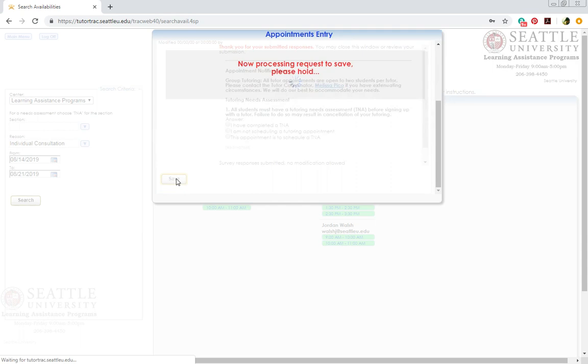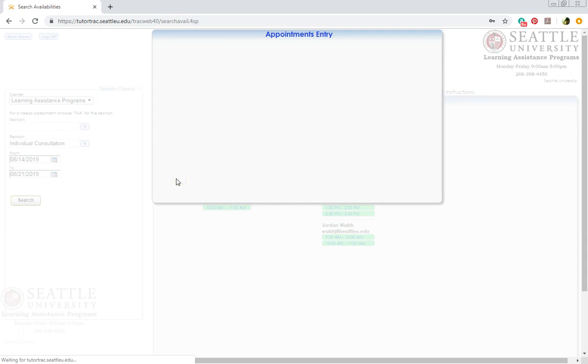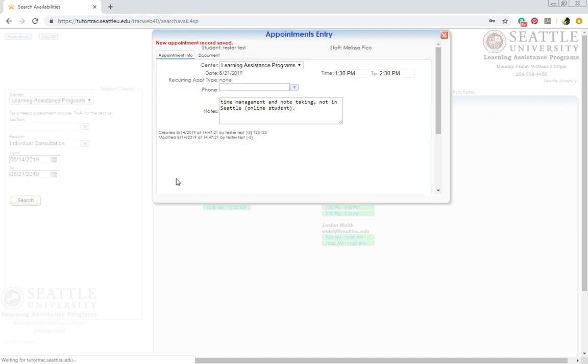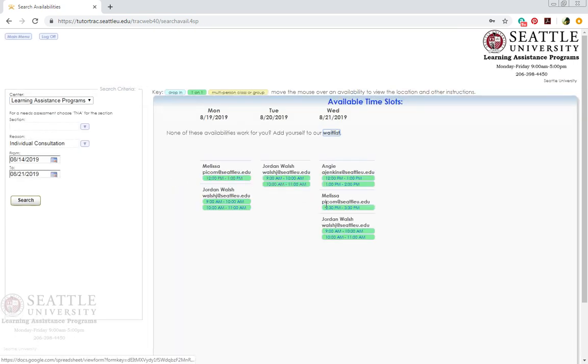And that's going to process, and leave this window open. Make sure not to close out of it until it's all done processing, and it'll bring you back to these appointment slots here. And it will send you a confirmation email as well within a few seconds of booking, so that you know that you have that time booked and you're good to go.